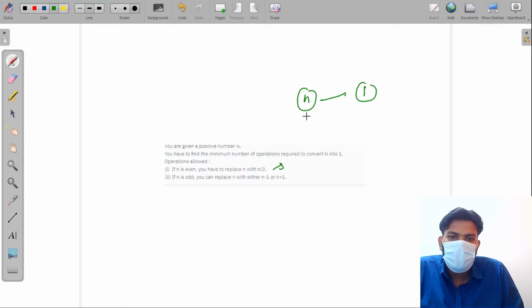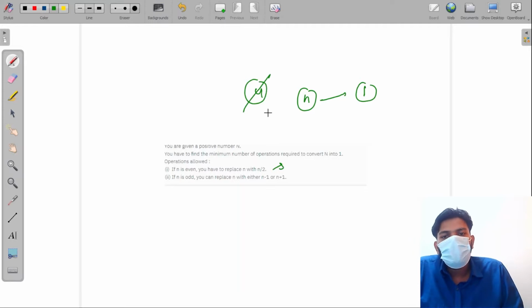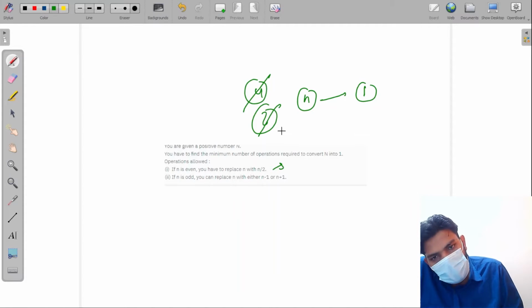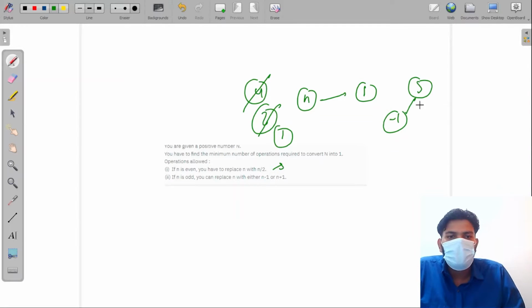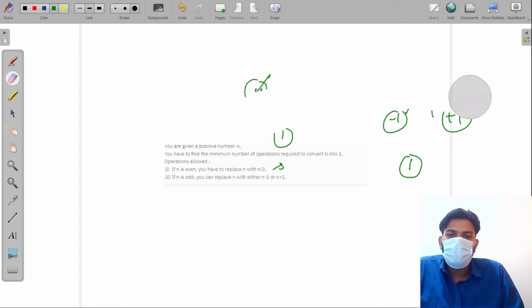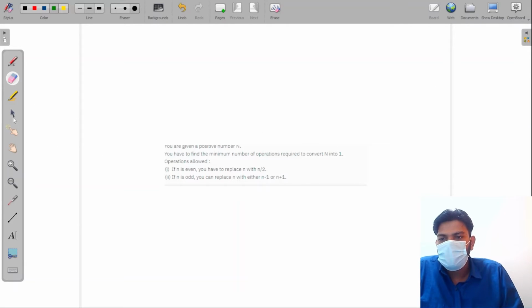But in the case of even, you have to divide the number by 2. Like if n is equal to 4, you can divide by 2 only. But in the case of odd, like 5, you can take only a -1 step or a +1 step to reduce the number to 1. So this is our case. Okay, so how can you solve this case?